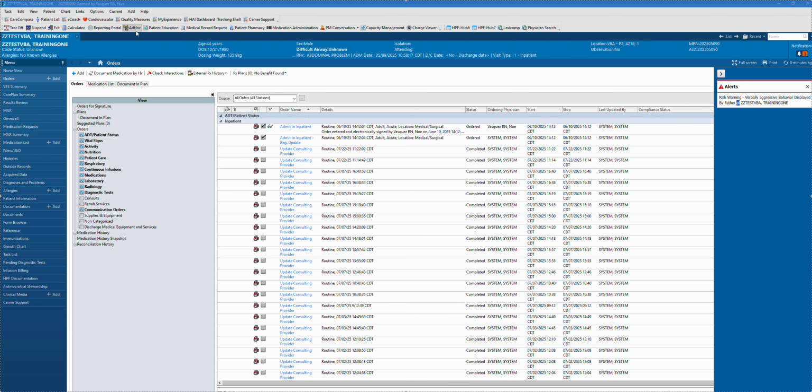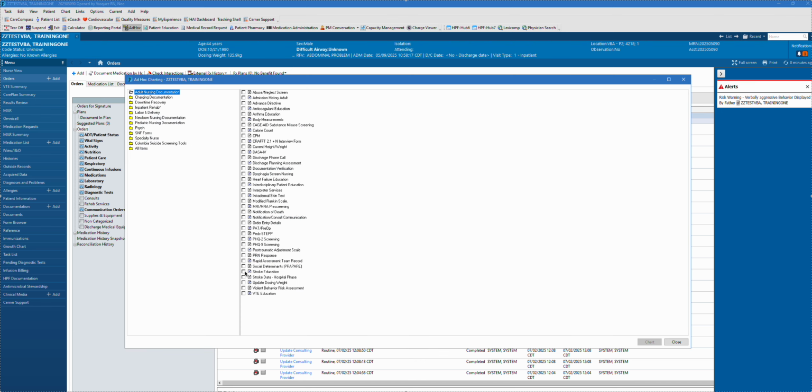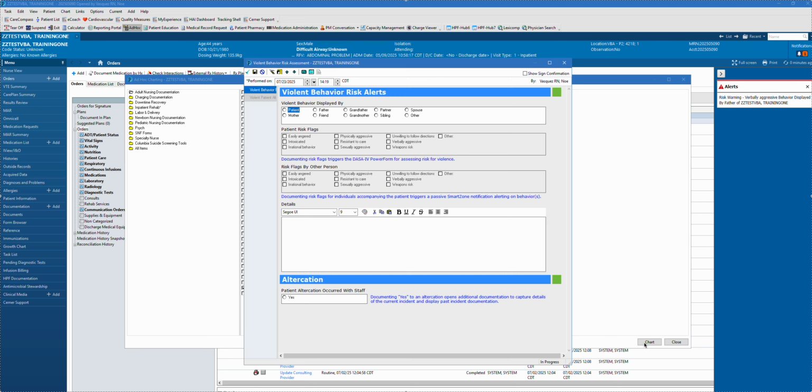Now going back into ad hoc and reviewing violent risk assessment power form again, now we're going to document against patient. When patient is selected, you'll now notice that patient risk flags is enabled here. So documenting into these risk flags directed towards the patient will cause a couple of things to occur.